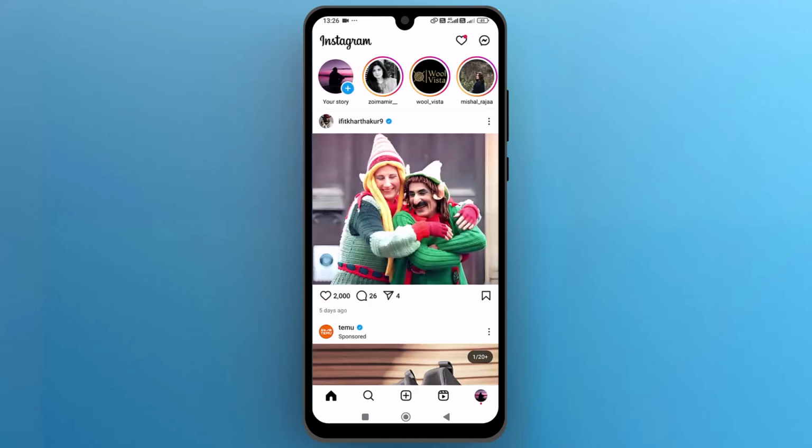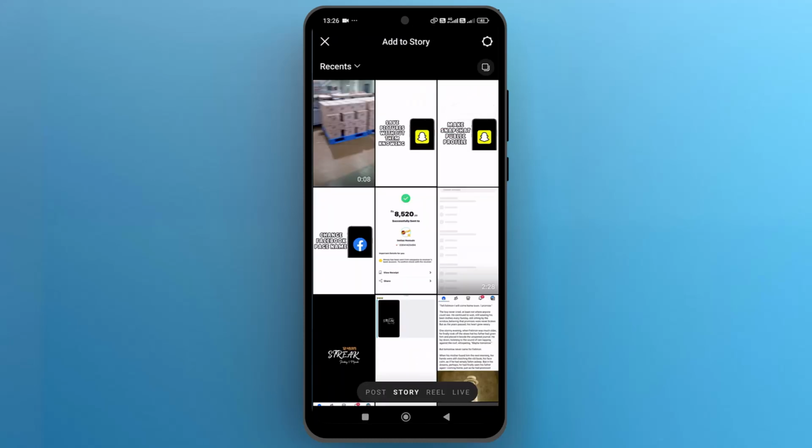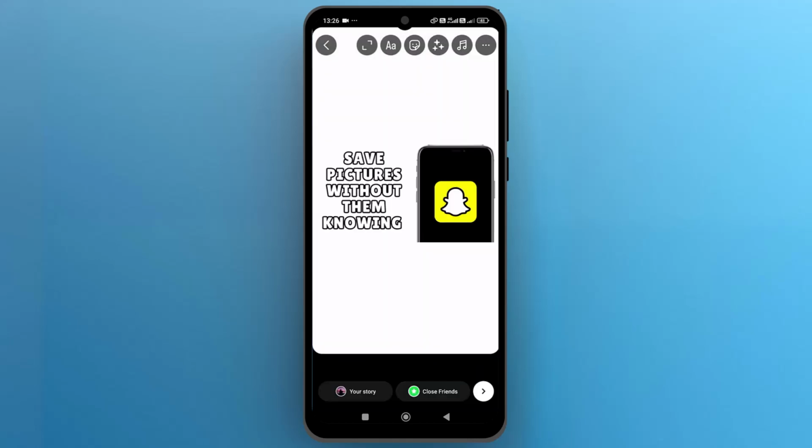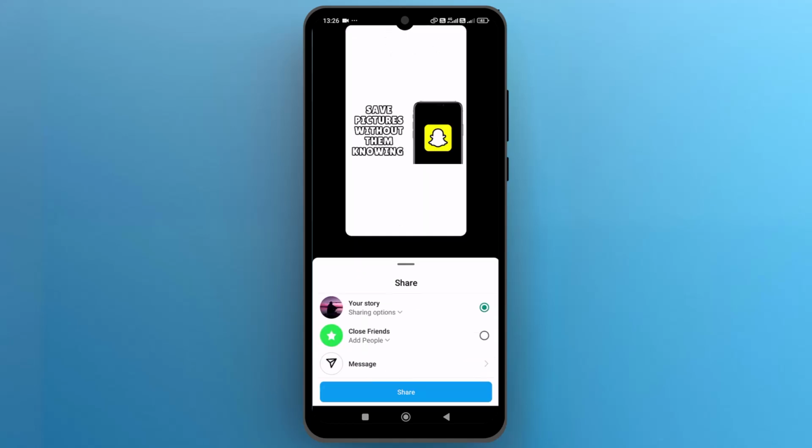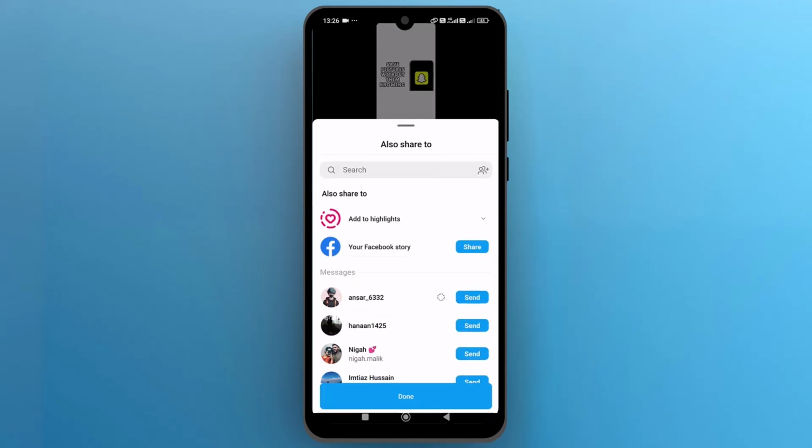Next, go back to your Instagram homepage and from the top left tap on your profile image. From your phone's gallery, choose the photo or video you want to add to your highlights and tap on the arrow icon to move next. From the bottom, tap on share, and next you need to tap on add to highlights.